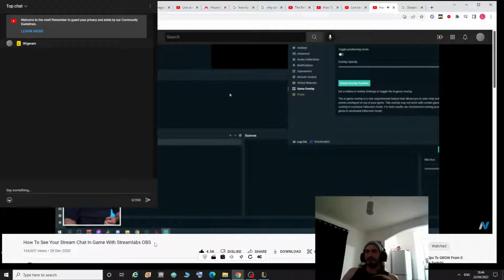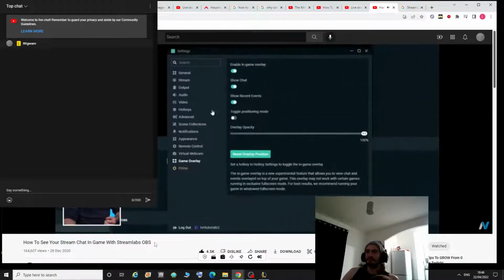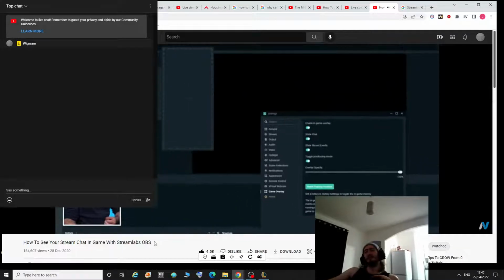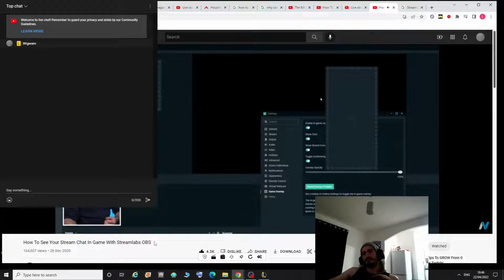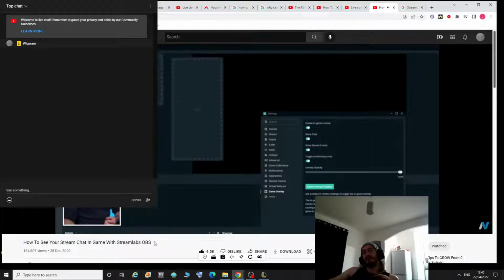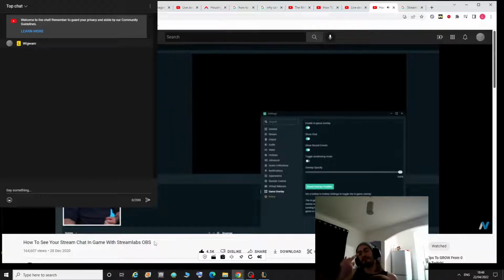That way you have something right here and you don't encounter that problem. Now right here you will see toggle positioning mode. When you enable this, you get your recent events and your chat, and you can choose the position on your screen, but we're not going to do it this way. We want to do it in game. That's much better. So let's disable this right here and then click on done.